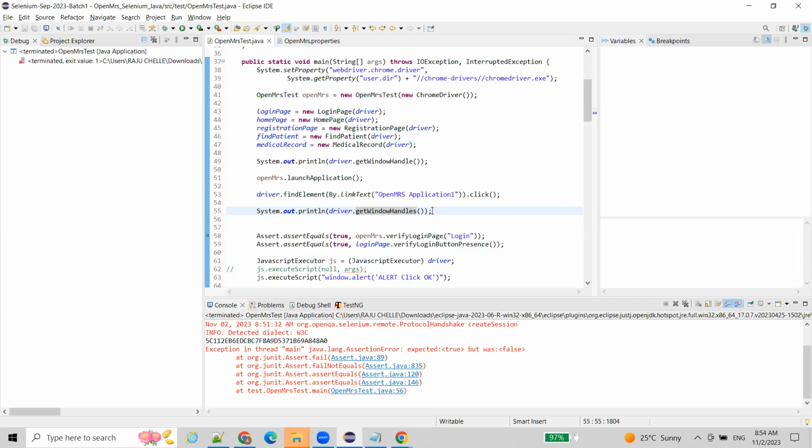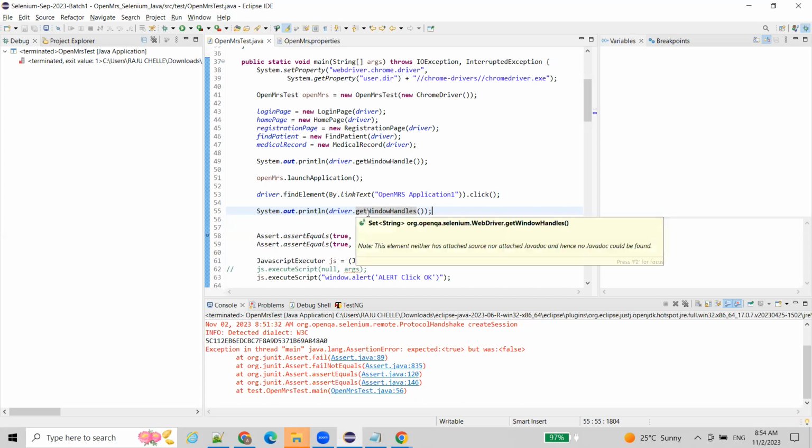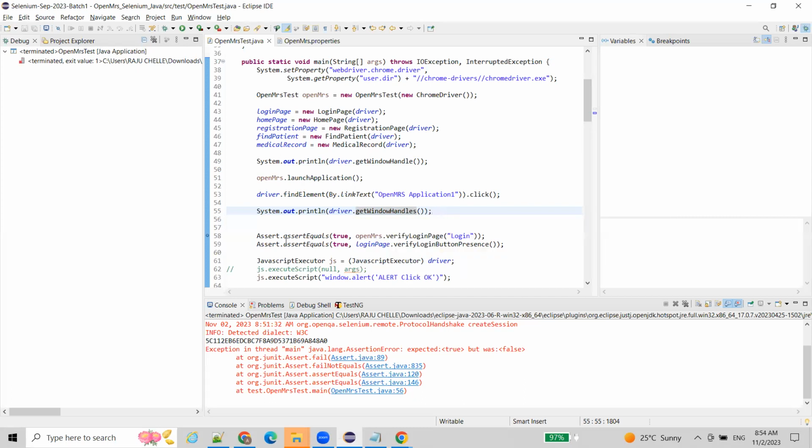In a list you can store duplicate values, in a set you cannot store duplicate values, right? So when you use getWindowHandles, we will get the unique window IDs. You cannot see a duplicate ID. By default it stores those values into a set. This method will return the set of unique IDs. See, a set will be printed.